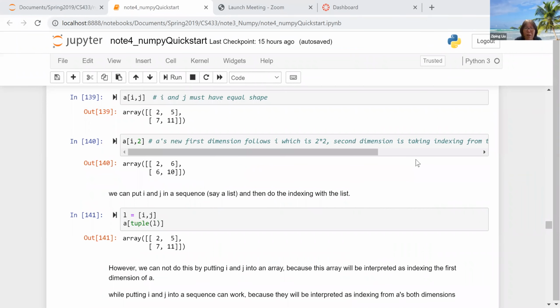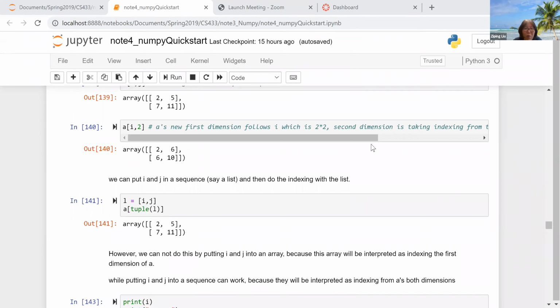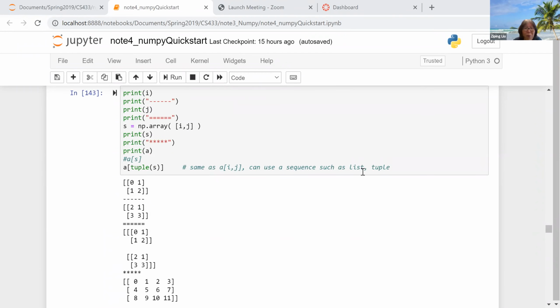And here it says, if you recall fancy indexing, you can also plug in any sequence. Here you have L, and if you apply tuple, you can generate a tuple and plug it in as indexing. You can also get a similar result. Okay, so that's regarding that part.